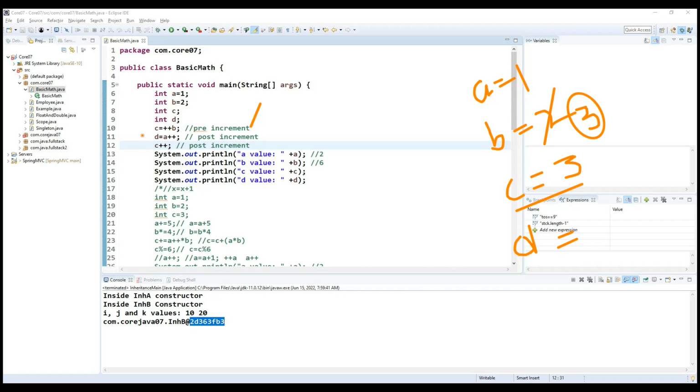And later, what is the line number 11 doing? It is a post-increment operator. What will post-increment do? It will assign the value first, and later it will increment the value. What is the a value right now? 1. And that original value is stored into d. So now the d value becomes 1.